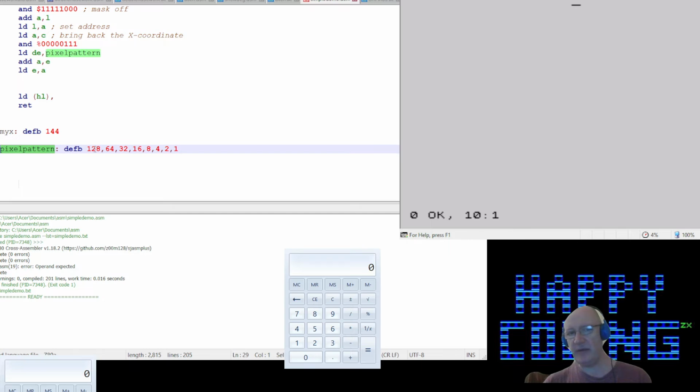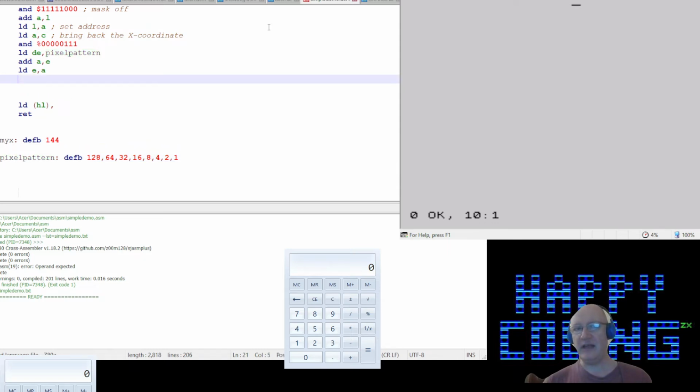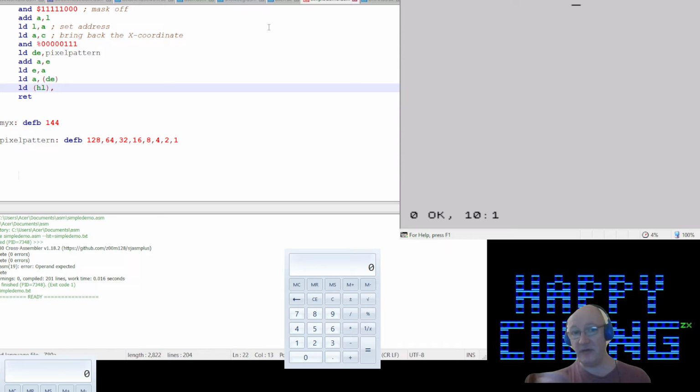So if it's 0, we'll be at 128 because it's the first pixel. And if it's 1, it'll be 64. That's the second pixel. That's the third, the fourth, the fifth, the sixth, the seventh, and the 8th pixel at the end there. Does that make sense? So now DE has the address of the pattern, and all we need to do then is read that pattern from the lookup table and load it into the memory address that we calculated.